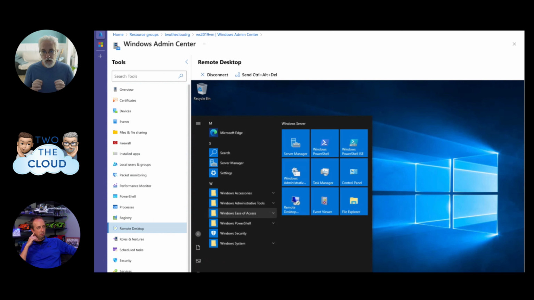Yeah. But how seamless was that? No Bastion, no RDP file. I didn't need an RDP client. I can do all this from the browser as long as I'm in a supported browser. That is super powerful, super nifty to me.